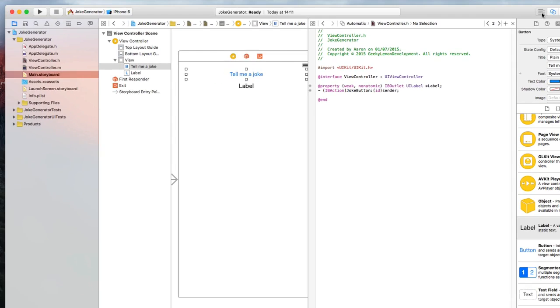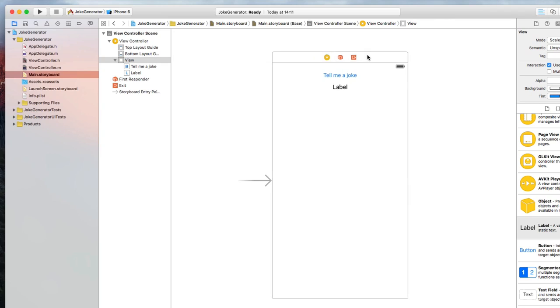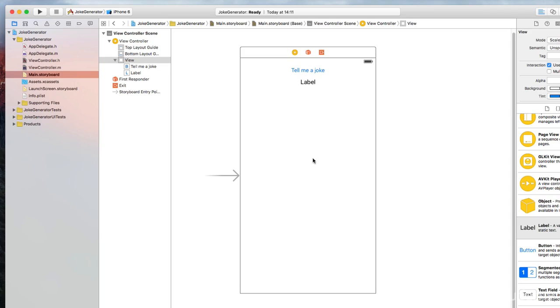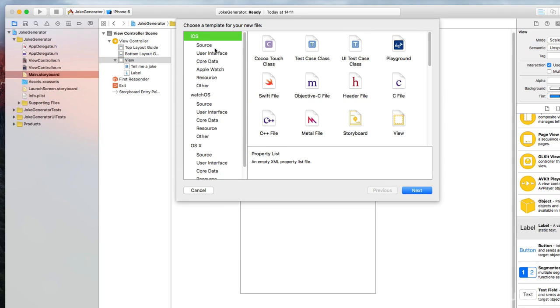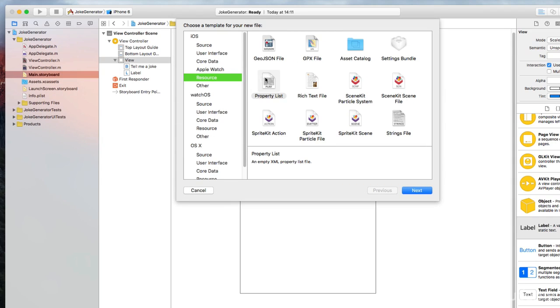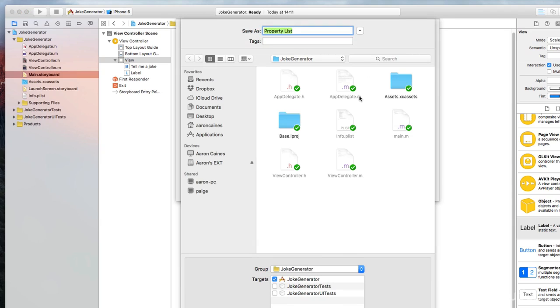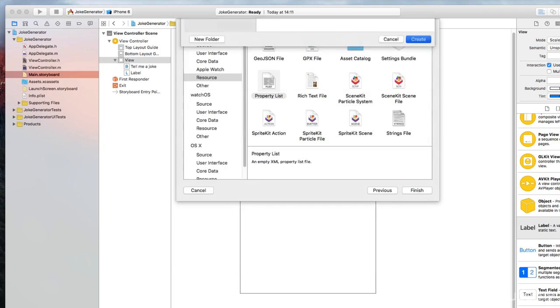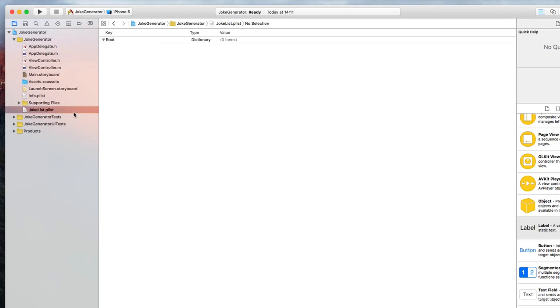We're going to close our assistant editor and bring up our normal editor here. Then we're going to go to our project, right click it and go to new file. We're going to make sure we're selected within iOS and then resource, select a property list and next. Now simply name this joke list and add that in to our project. So that's created our blank plist within our project.